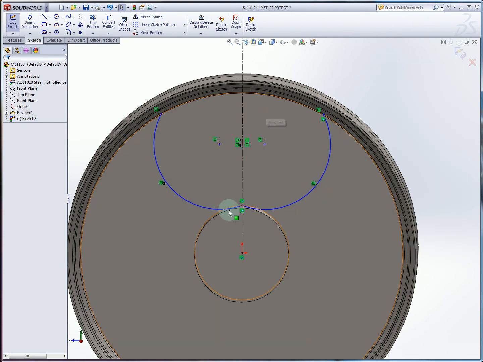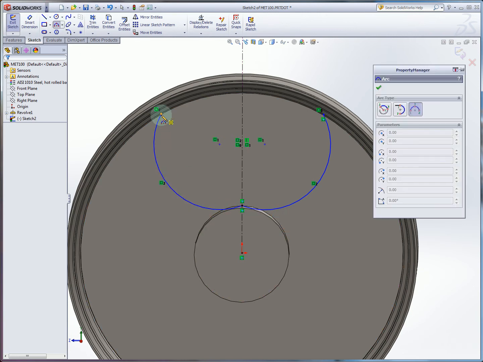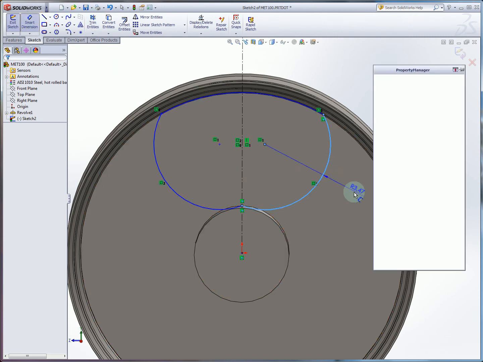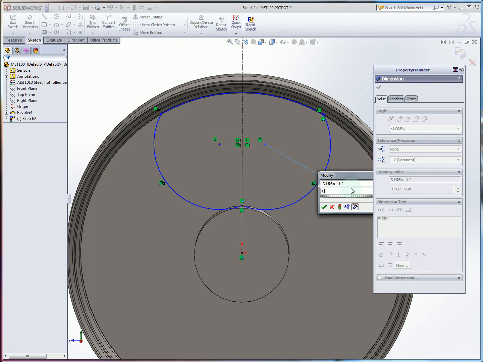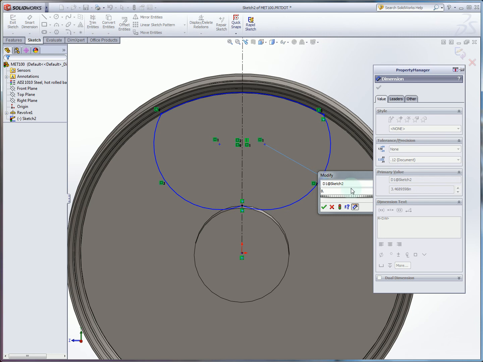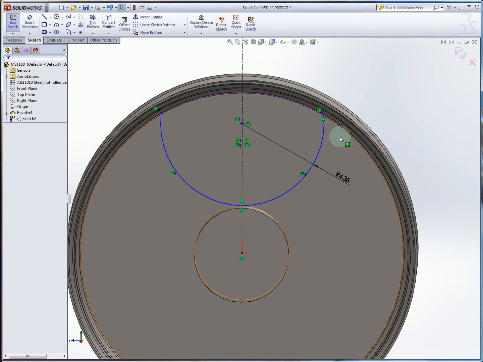Okay, so at this point, we have these parts coincident. We want to draw a 3-point arc along the top here that connects these. And we want to start applying our constraints to match these up. So we know that these are the same radius, and I'll just flip back to the drawing to check, 4.35. And now we can see that this is sort of reaching the shape that we want.